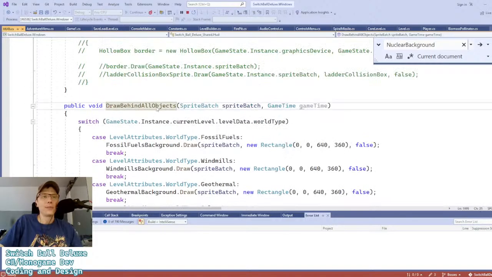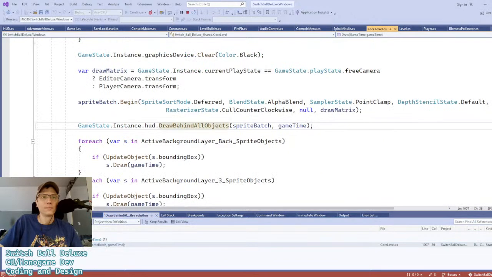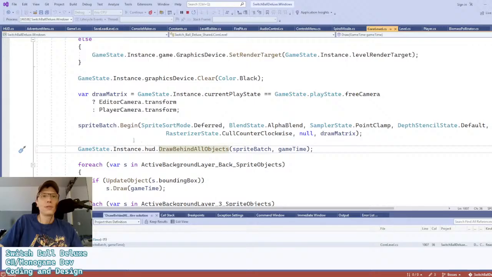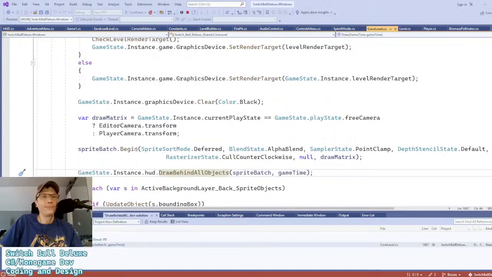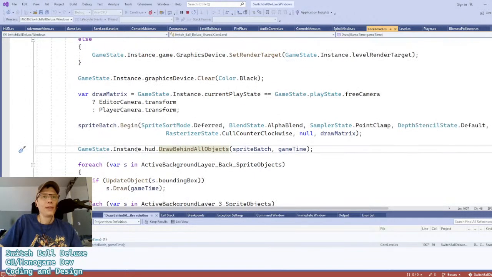So where is this being run? If we go to find all references, it's done in the core level class. So what this is doing is it's calling the hood to call this method, draw behind all objects, in order to draw our backgrounds on the screen. I didn't remember I did that.